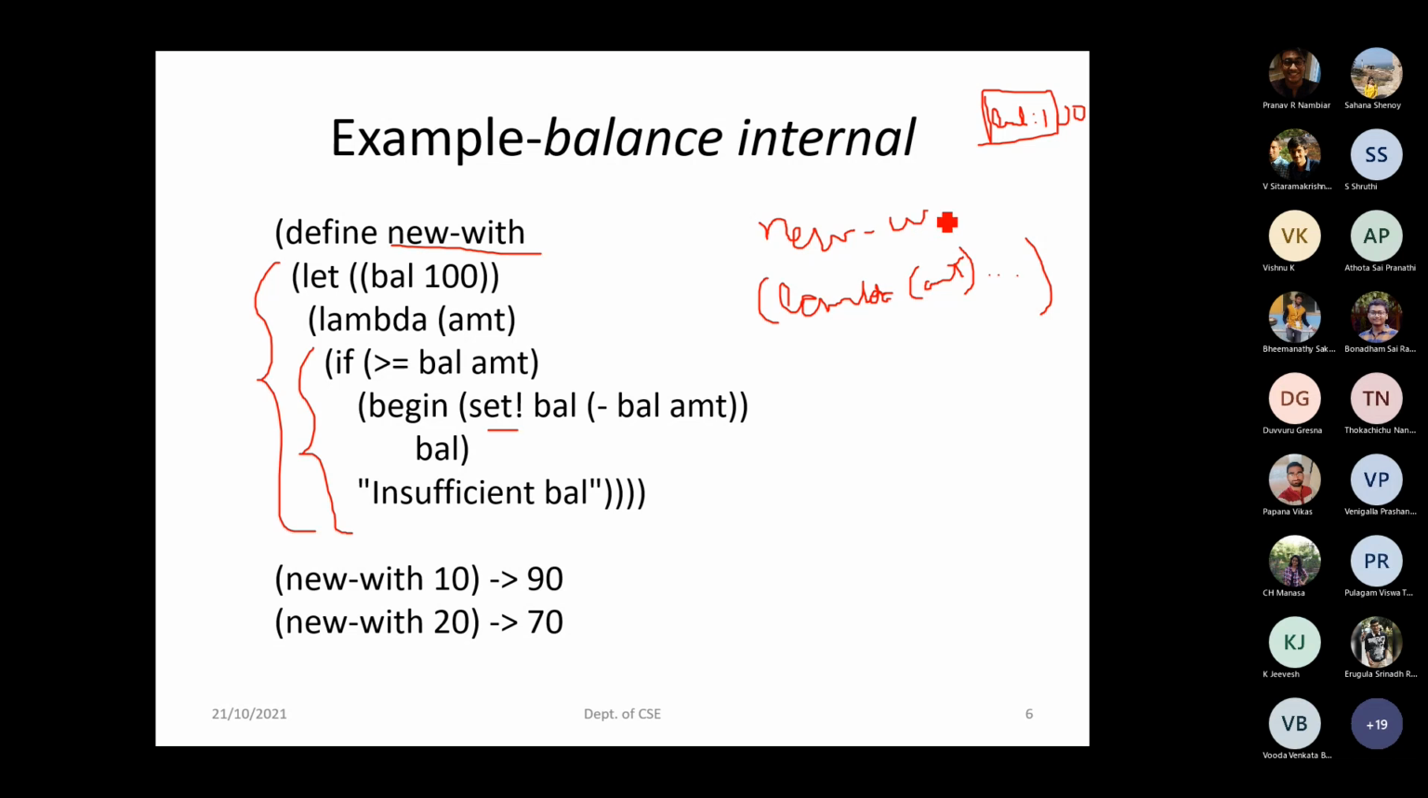So how do I call this procedure, and how can I pass the argument for amount? Whenever I use new-withdraw, this entire lambda is going to be replaced. So I'll put one more bracket and pass whatever value I have. This value I am passing will be taken by amount. So you have one more bracket outside and the value 5 outside. This becomes the procedure call for the lambda.